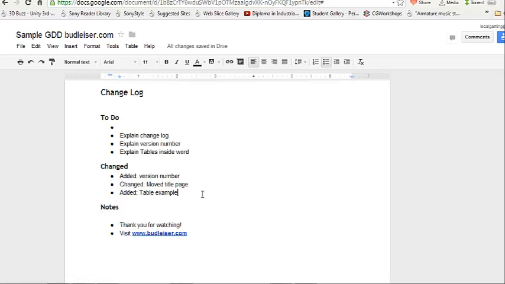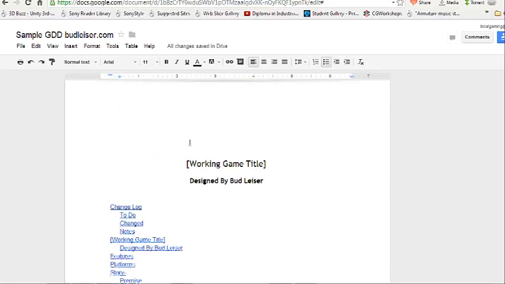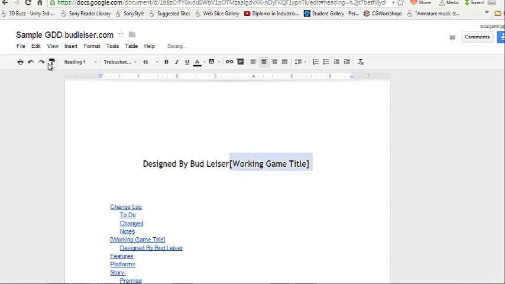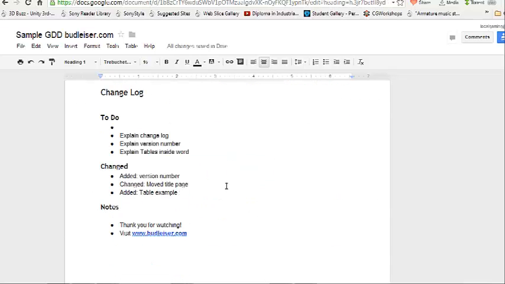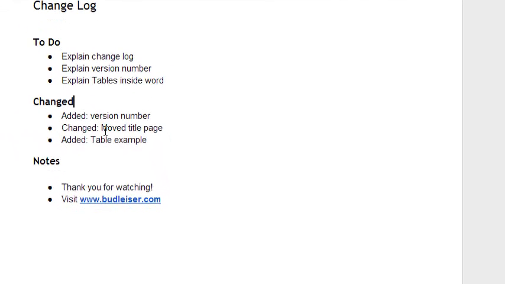The first thing is the changelog. You want to have a changelog for your GDD as soon as you start having other people looking at it, or even for your own planning purposes. I personally like to have it ahead of the title page and ahead of the content. Ahead of the title page, so that it's really the first thing that you see as soon as you jump in. You see your to-do list, you see anything that you've changed or somebody else has changed.